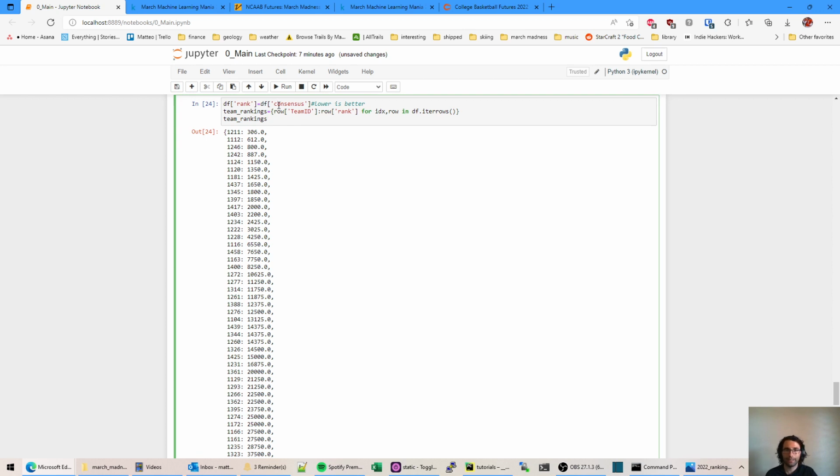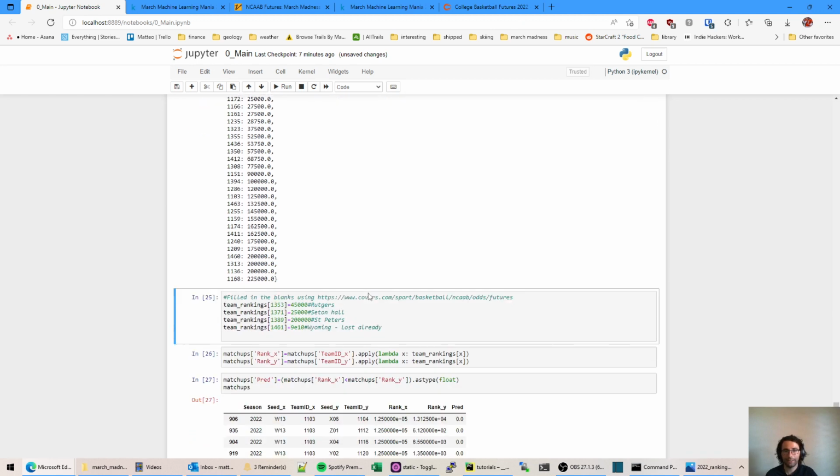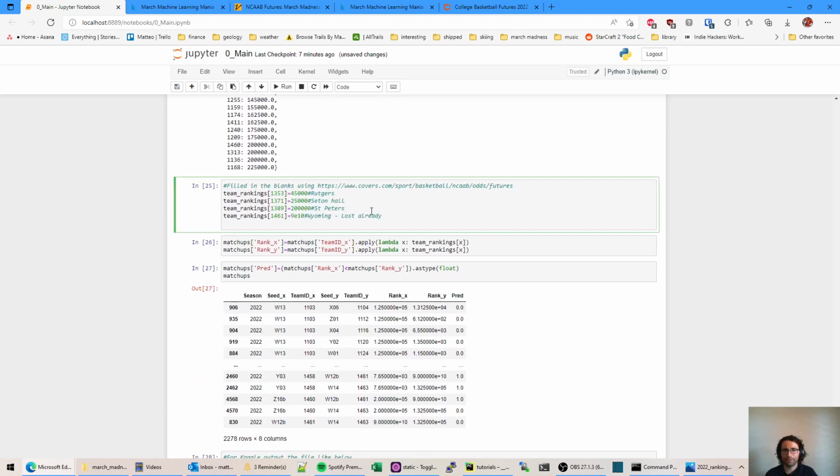Okay, so in this case, we can just do whichever team has a lower score, and that will always work in deciding who should win a game. It's a crude way of estimating that. Here was me just filling the blank.